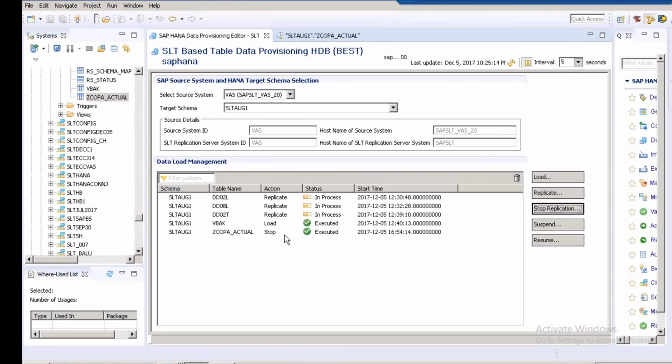So what can a stop do? Stop is a permanent halt. Whenever you stop, it means it does a permanent halt of data. Whereas suspend is only temporary. So whenever you execute a suspend, it's only temporary. And stop will permanently delete the table.